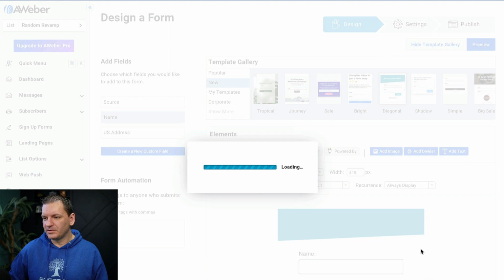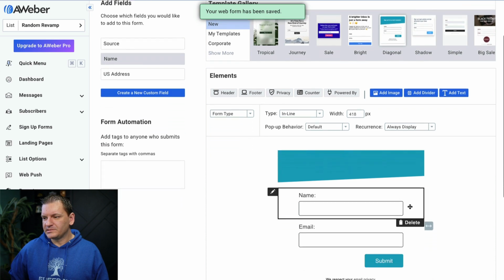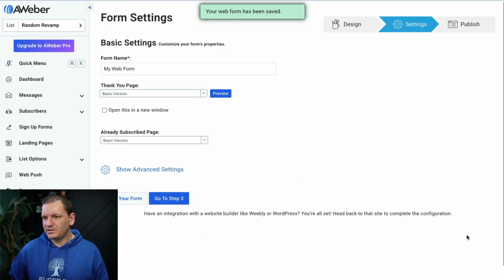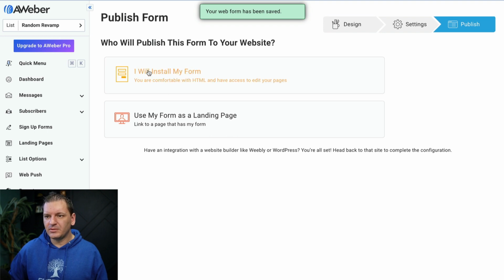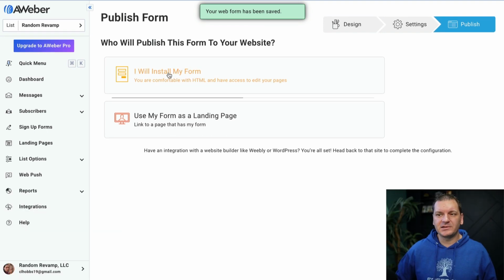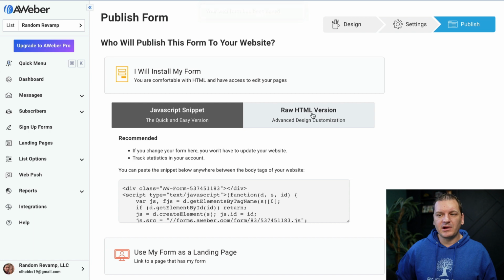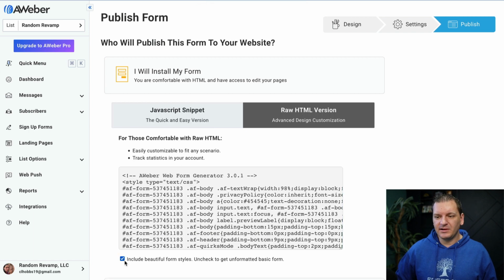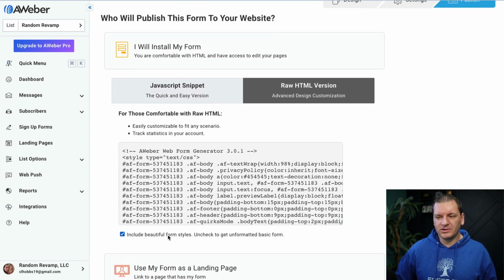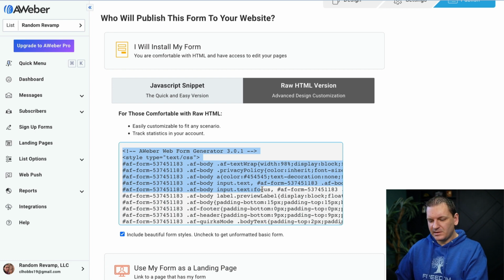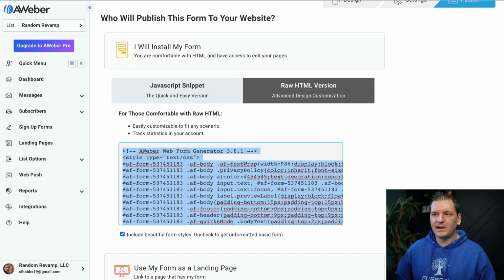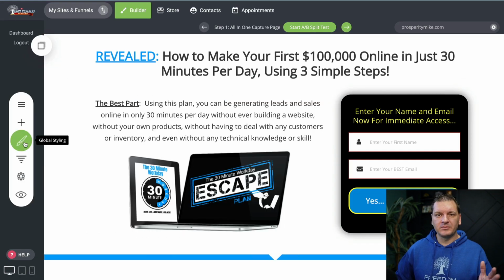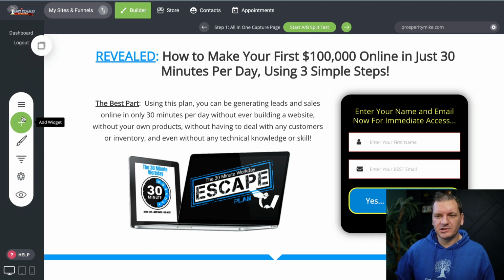So save the form. And then the form has been saved. Let's continue on. Continue. And then right here where it says I will install my form, you just click on that, choose the raw HTML version right here, and make sure it includes the styles. And then I just copy this whole form here, and I can go over to whatever funnel builder tool you're using. But let me just show you this one.